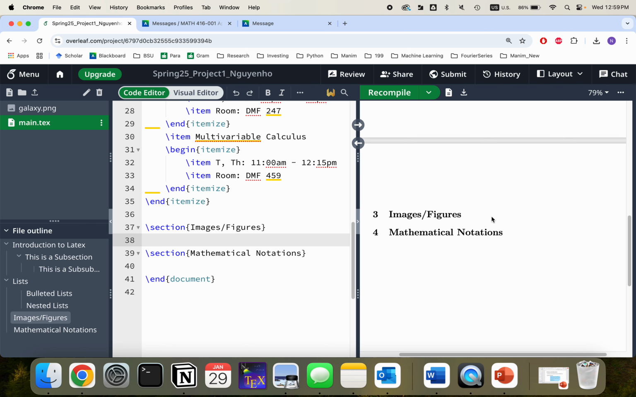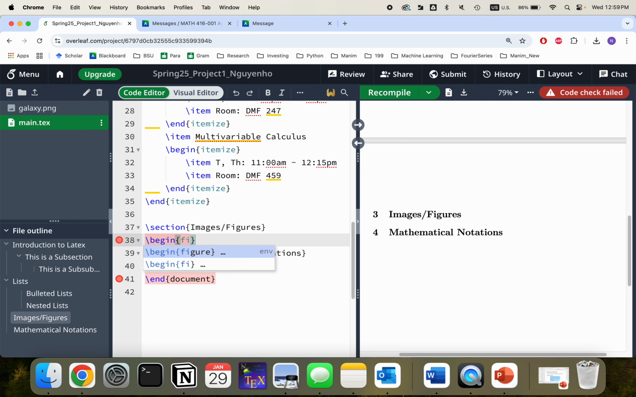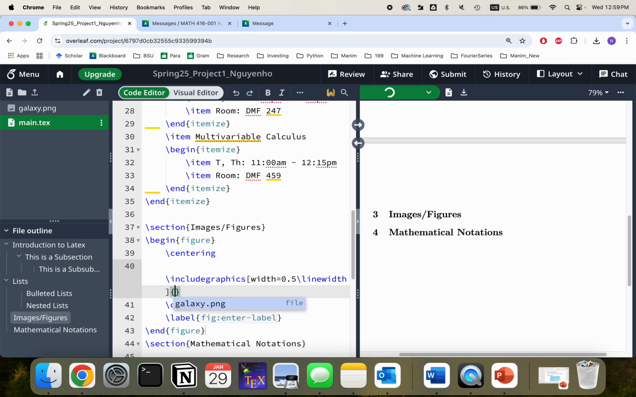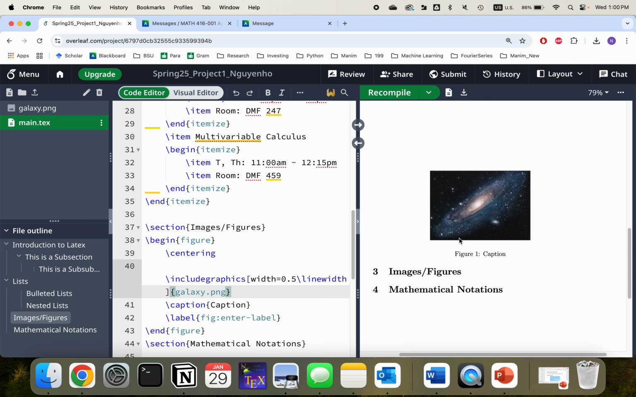Alright. So to include an image in your document, you need to create a figure or images environment. Okay. So you do \begin{figure}, and it automatically gives you some options here. Make sure that this appears. Maybe you have multiple figures, multiple images, but for now you only have one figure, which is galaxy.png. Choose that. And hit recompile.